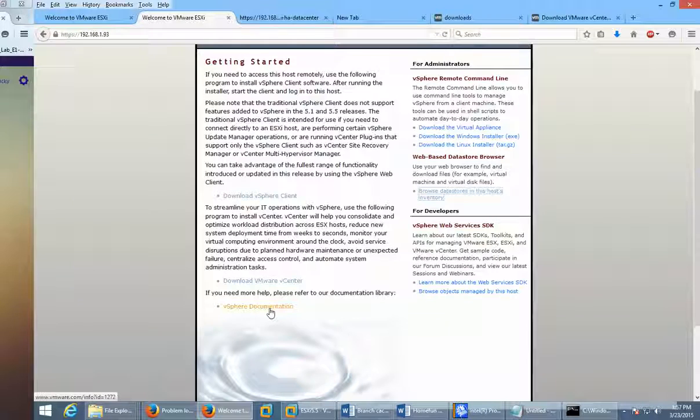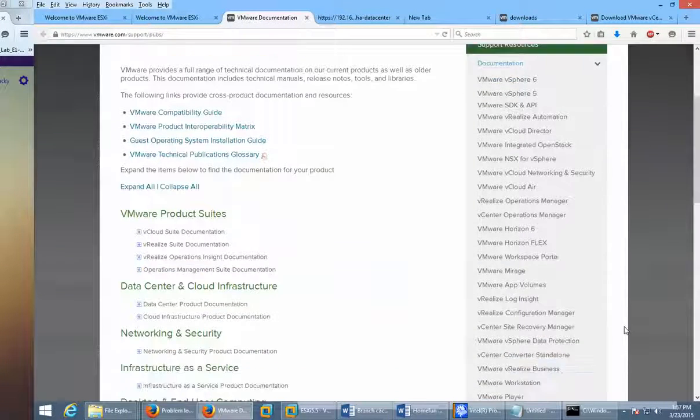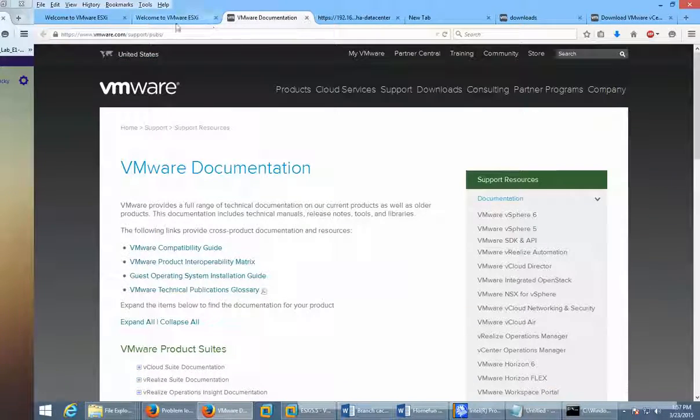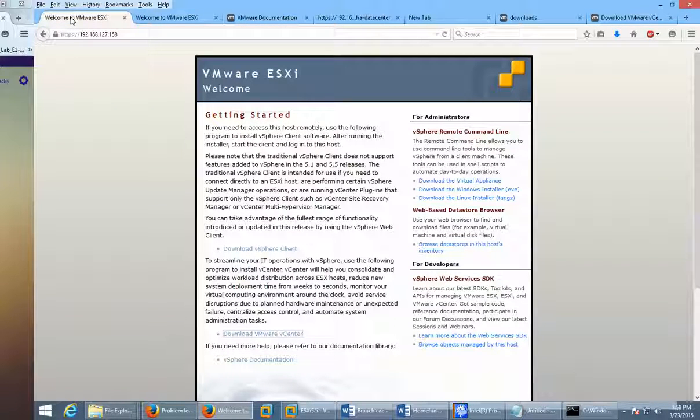And then there's vSphere documentation. You can get it from there, and there you go. But again, you'll need to sign up for it, so I would recommend that you use, at least for now, your throwaway or disposable email addresses, so that you can get evaluations multiple times.